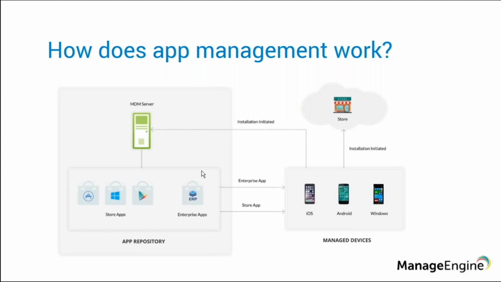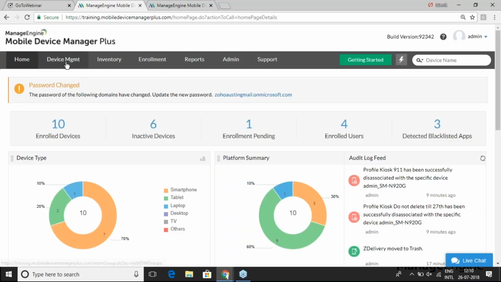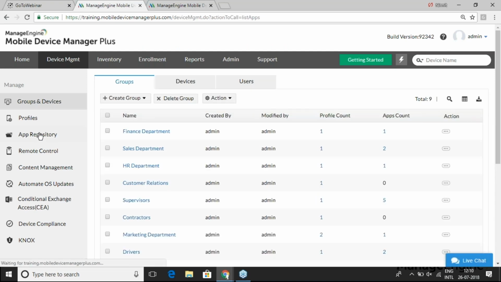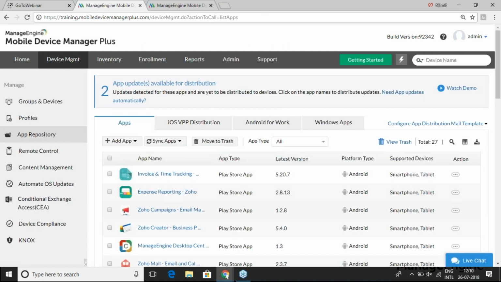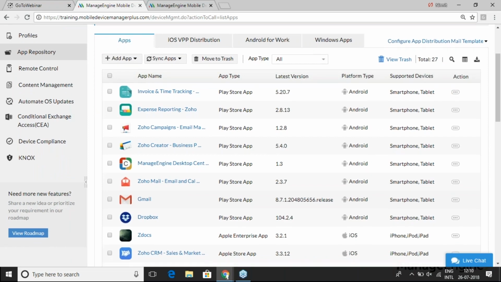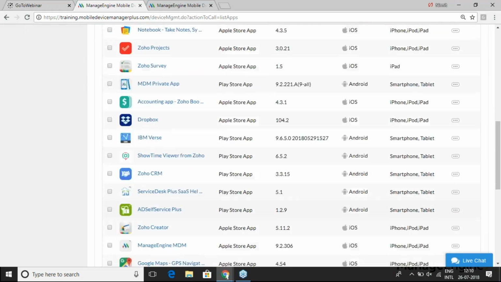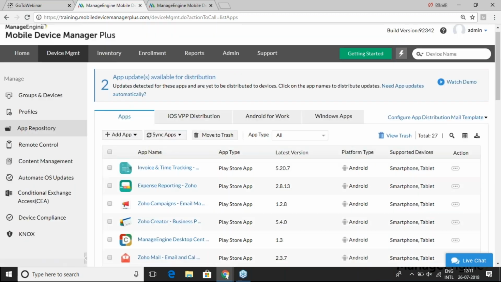Now, let me take you back to the MDM server and show you how you can add an app to the app repository, distribute it to a device, and also have it installed on it. Now, click on Device Management, select App Repository. Now, as you can see, this is your app repository that contains all the IT approved apps that have been added to the MDM server.